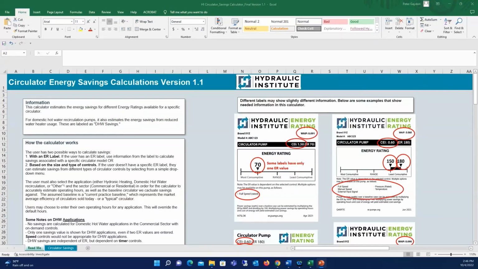For anyone using the Circulator Energy Savings Calculator, it's a good idea to start on the README tab, which I have open here. There are two tabs, the README tab and the Circulator Savings tab. The README tab has a lot of good information about how the calculator works, the underpinning data, where it's coming from, and how the calculation methodologies are sourced and proven.